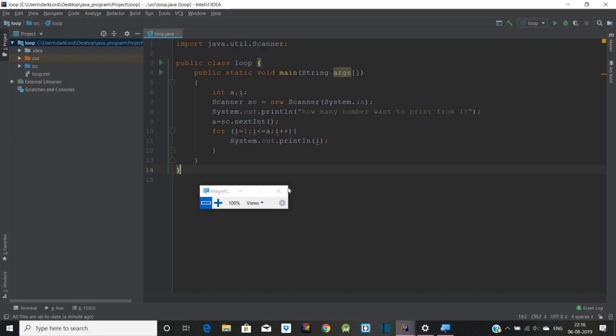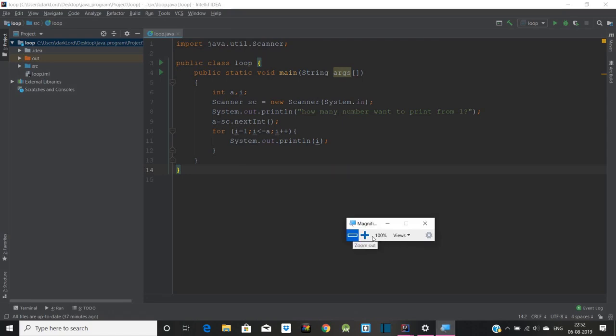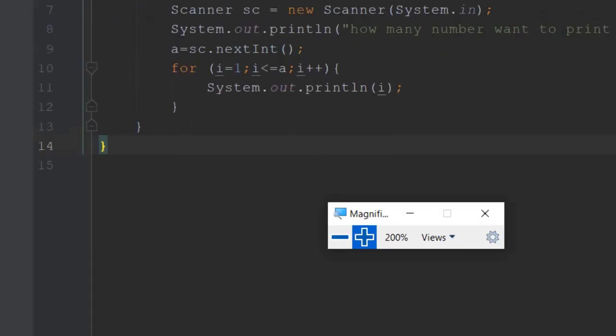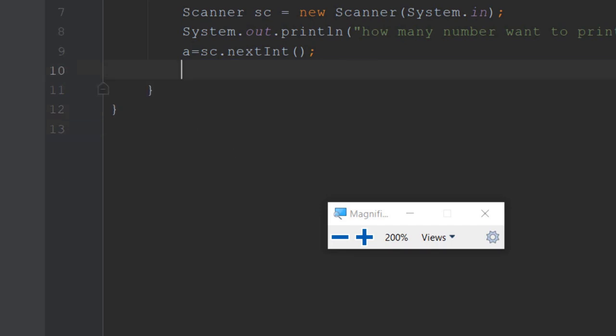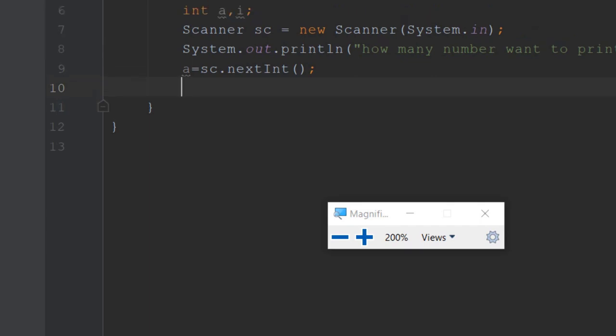Now let's start with the while loop. So this is where the for loop ends. Now let's start with the while loop. Okay, let me remove this for loop section. I think I have to zoom in. Okay, now just remove this for loop section as we want to print the same program in the while loop.